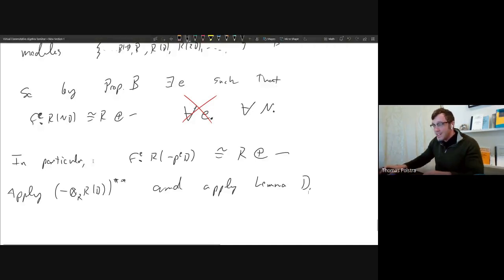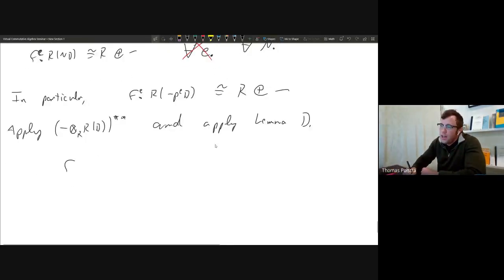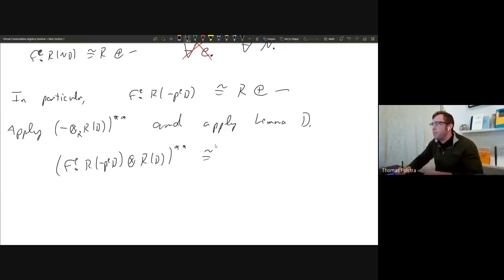Okay, so what is that going to tell you? So F^e lower star R of minus P to the D, tensor R of D, reflexification is isomorphic to what's going to end up happening on the left or the right hand side: you're going to have R of D, direct sum, something, whatever the previous something was, you tensor with R of D, reflexify, whatever you get. It's going to be a mess, but you get something.